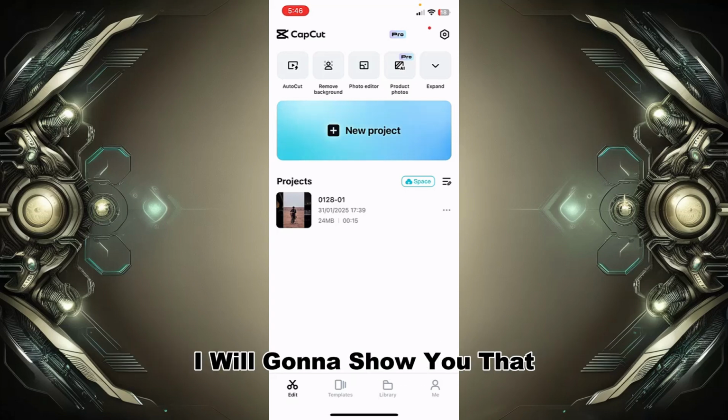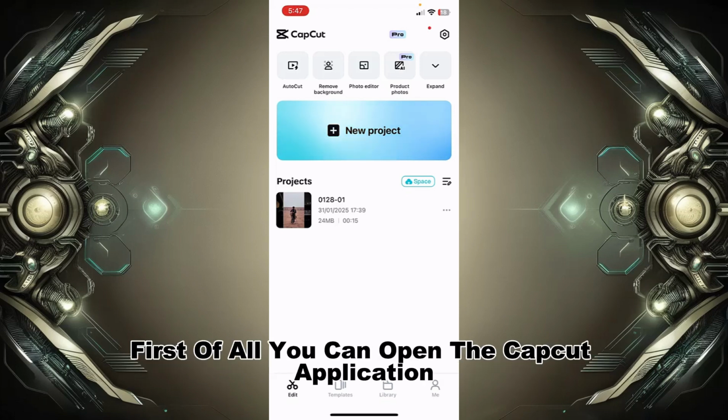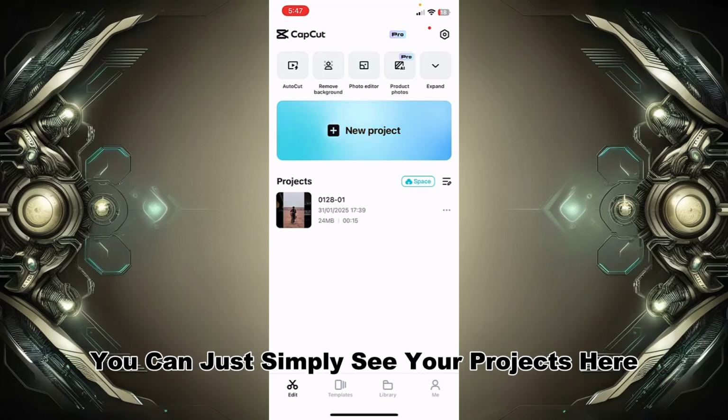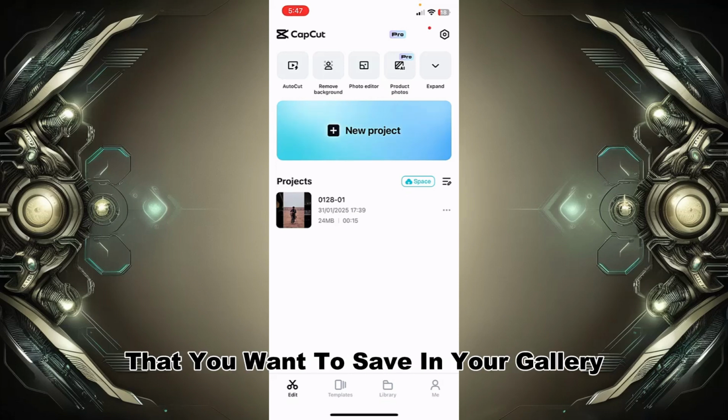In this video, I am going to show you how to save a CapCut video in your gallery. First of all, you can open the CapCut application. I have already opened the app. After opening the app, you can simply see your projects here. You can simply tap on the project that you want to save in your gallery.